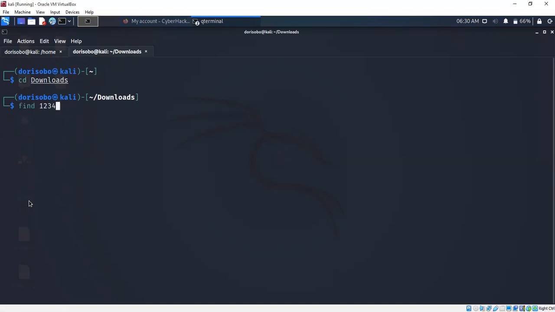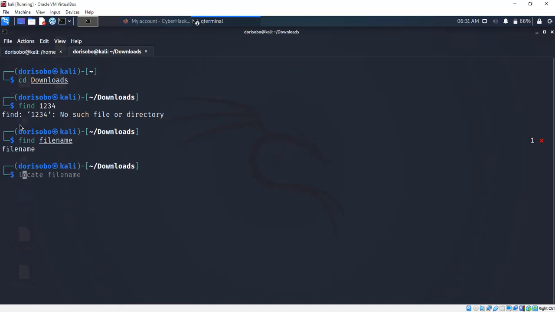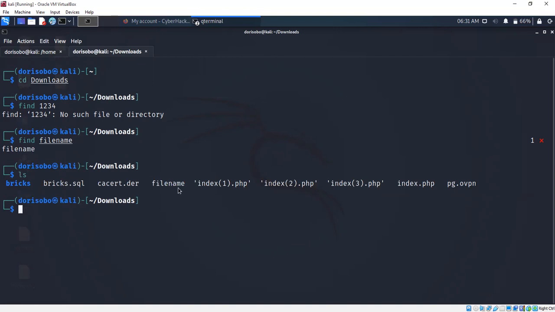If I should type, it's going to tell you no such directory here because 1234 is not in the downloads folder. It's only in the home folder. So now let's find the file name now. It's going to work because if you list the content, we are going to find file name there.